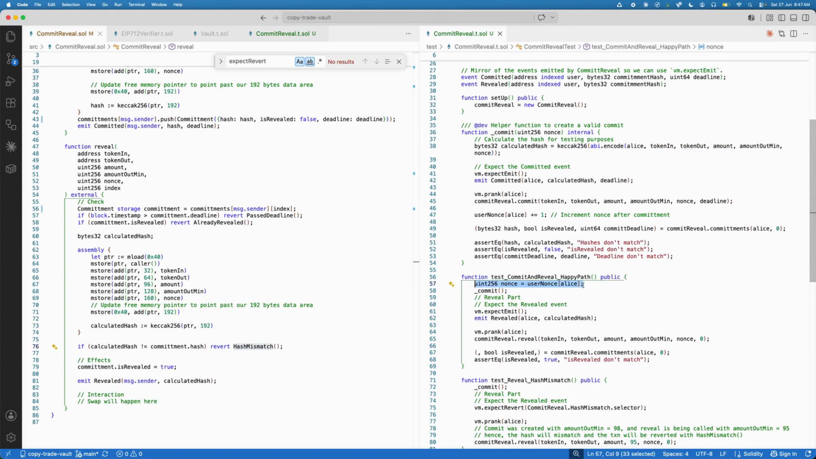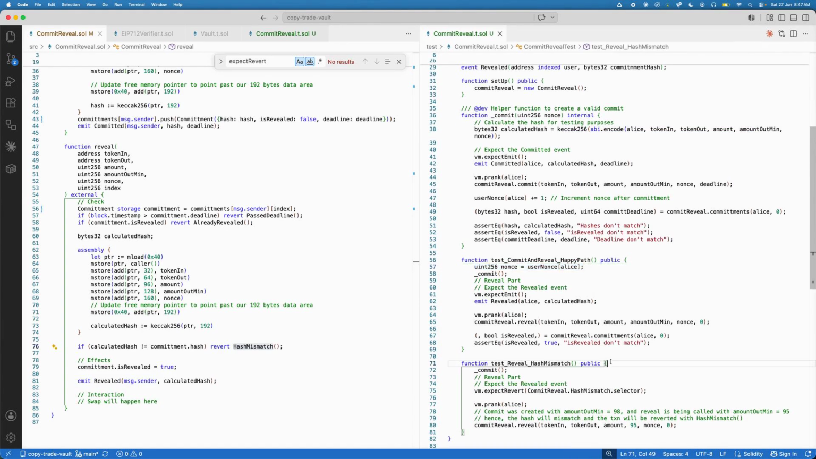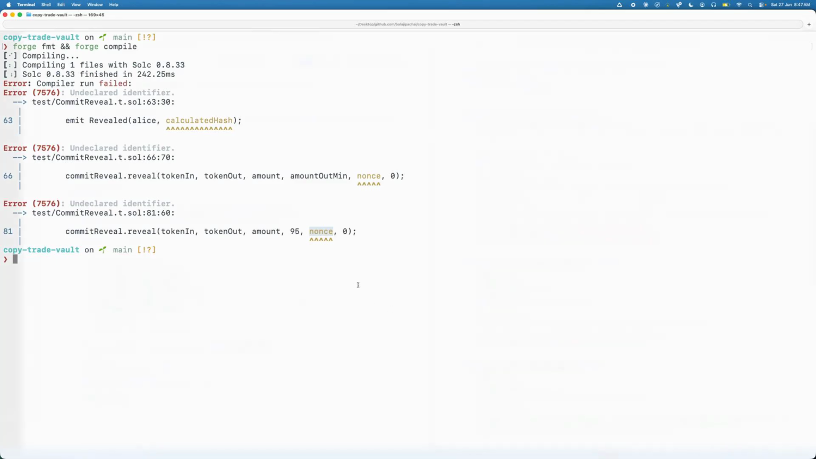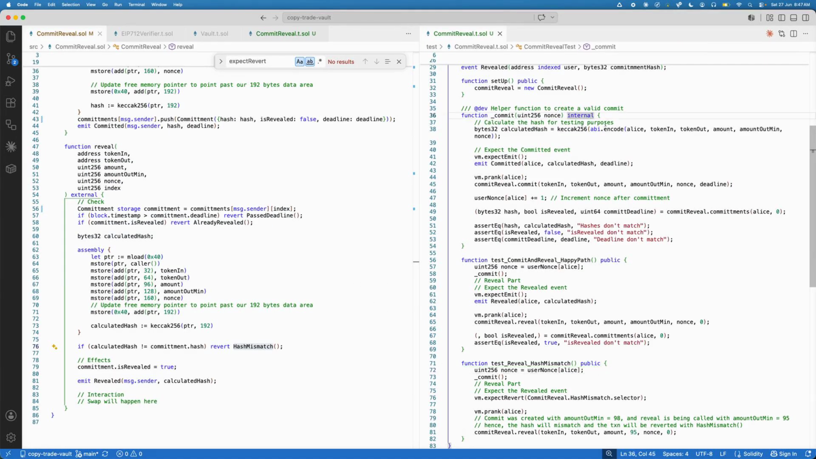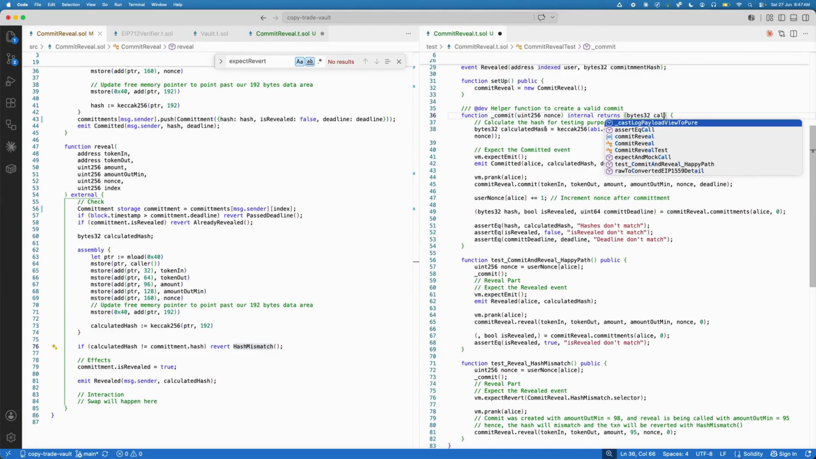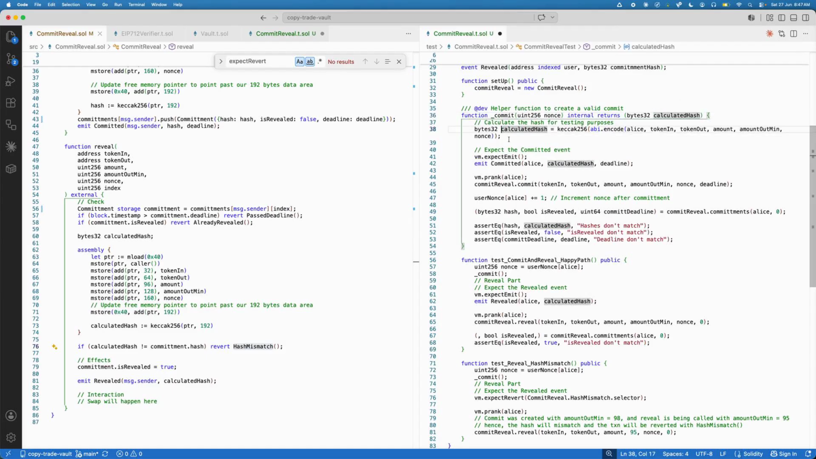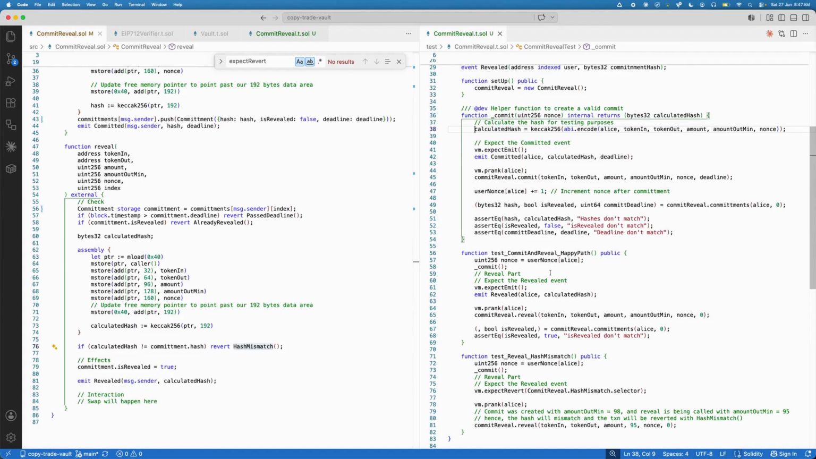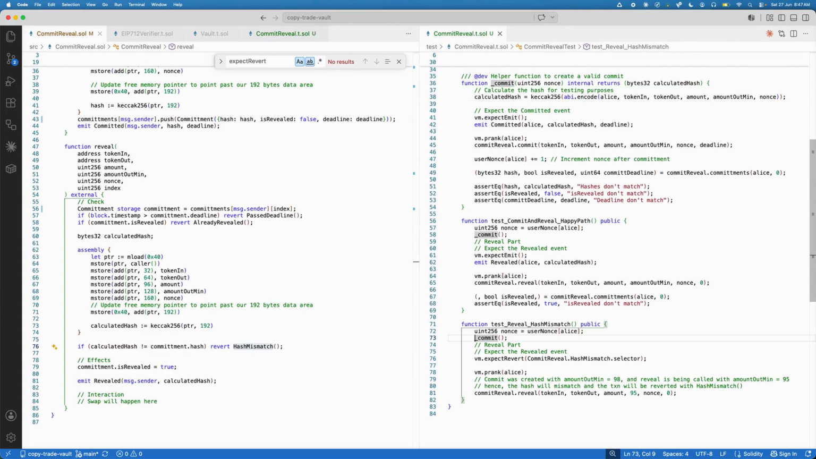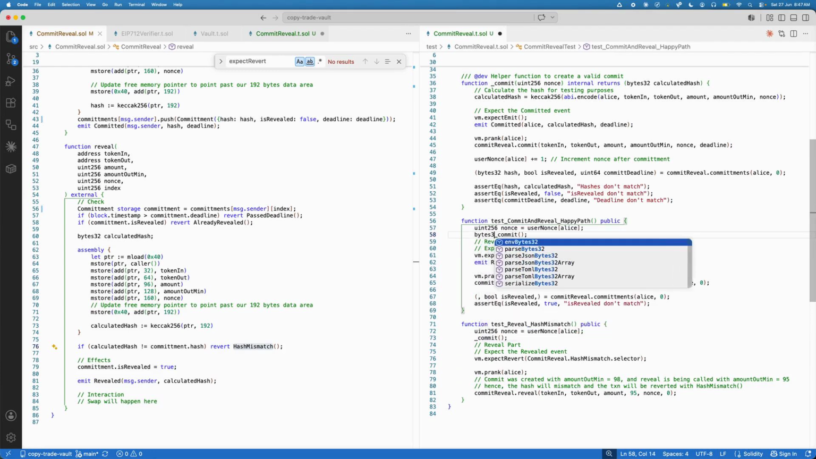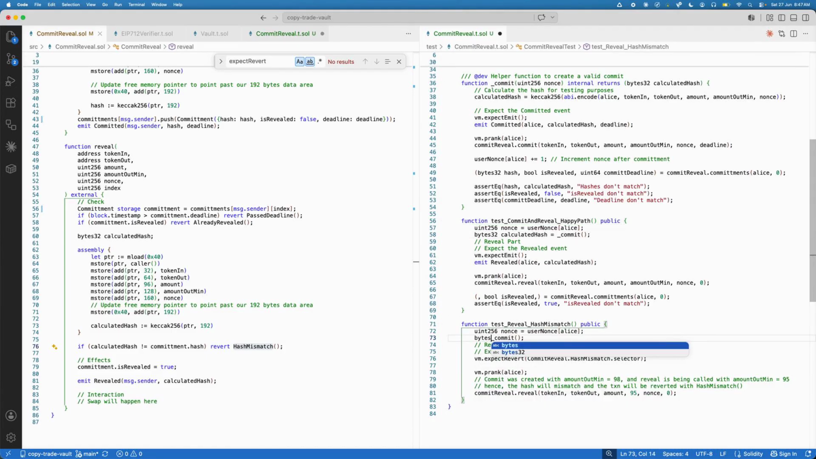So nuns is here. Quickly copy this here. Done. Then we have this internal. This will return bytes32, and it will return the calculated hash. Cheatcode hash. So we have bytes32 calculated hash equal to keccak. Here also bytes to be taken.